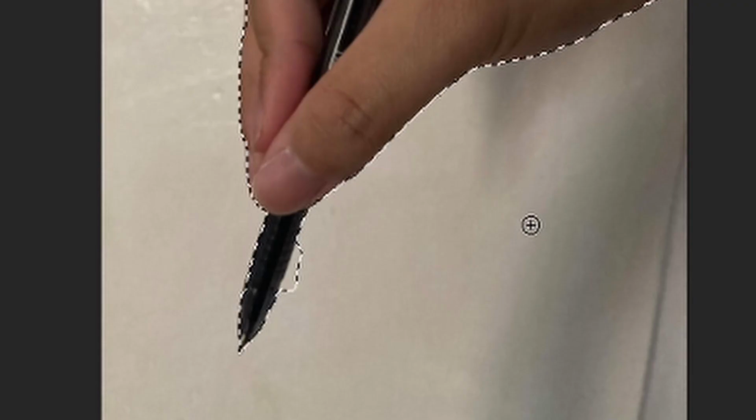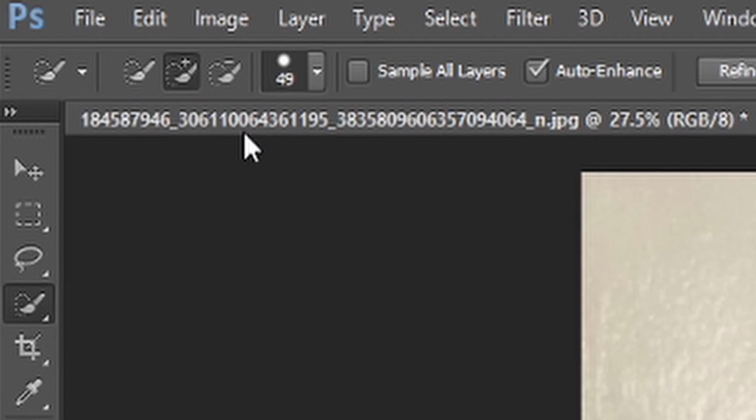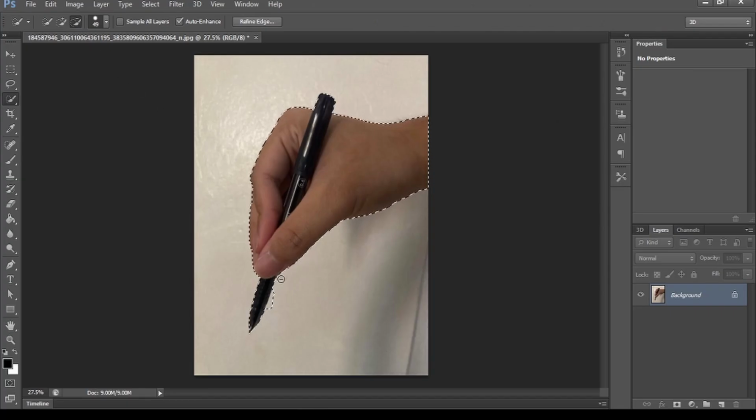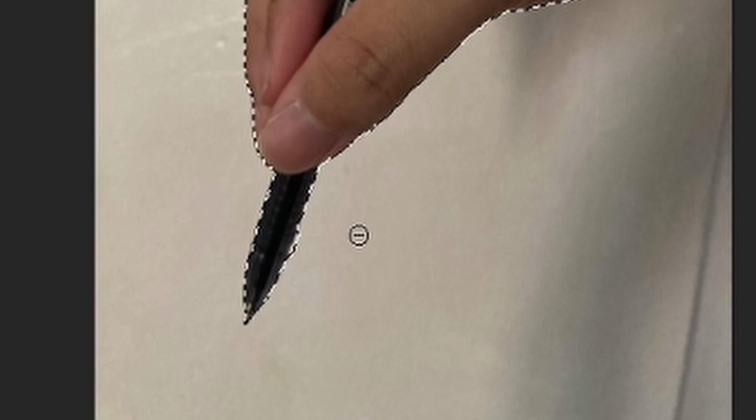If the outside area of the object is selected, we can adjust it by clicking the Subtract from Selection. This type of brush will deselect those unwanted objects. If you have made some mistakes, undo it by pressing Ctrl-Z at the same time for easy and quick fix.